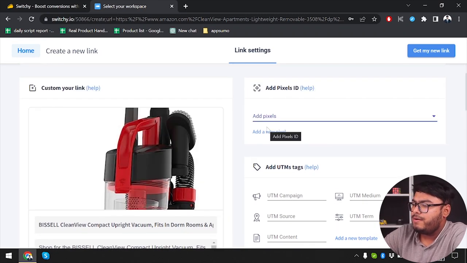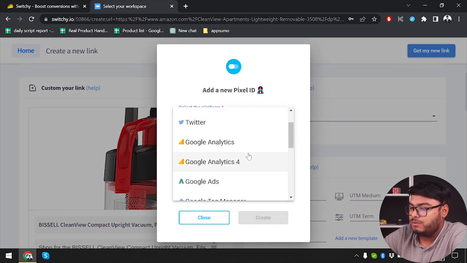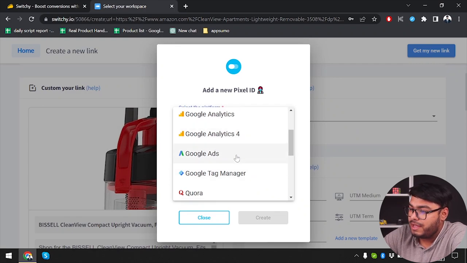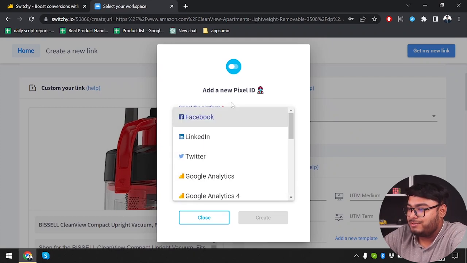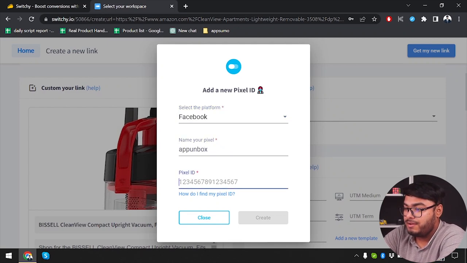All right, guys, so we are gonna now add a new pixel. As you can see, we have platforms: Facebook, LinkedIn, Google Analytics, Google Analytics 4, Google Ads, Quora, Snapchat, lots of things are here. Even TikTok, wow, you didn't get left out, TikTok. So let's go Facebook, and now we're gonna name our pixel, App Unbox. Sure, why not?